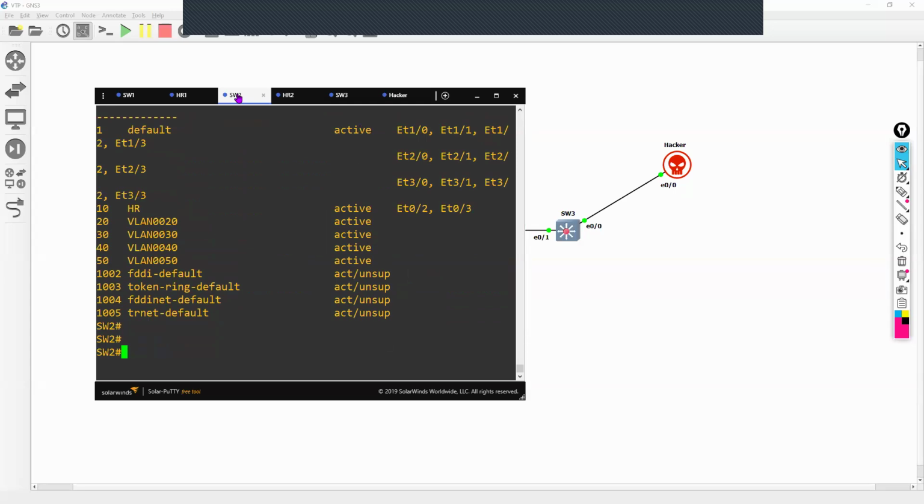Clear? So what is the use of transparent mode, guys? On transparent mode, let's suppose if any packet reaches, it does not update its VLAN database. Clear? Yes. Tell me.